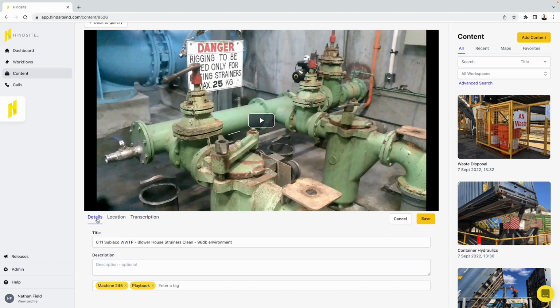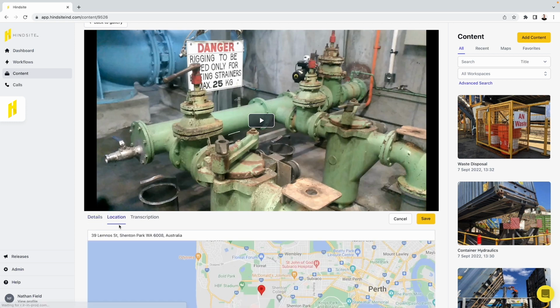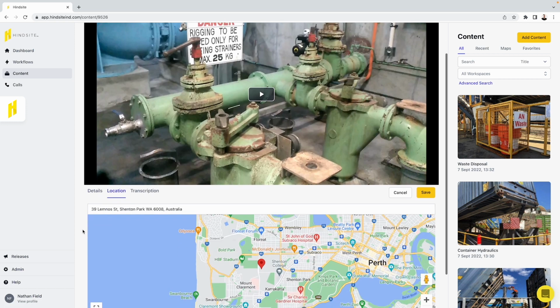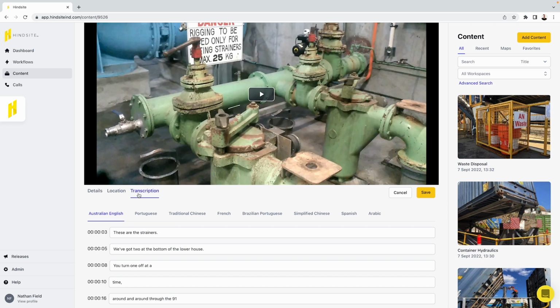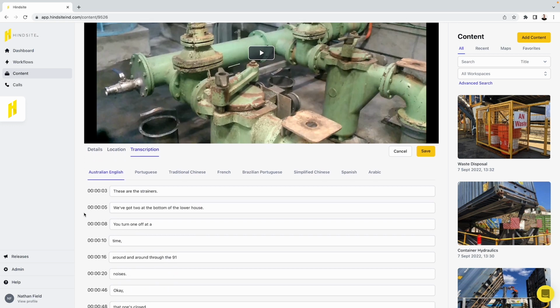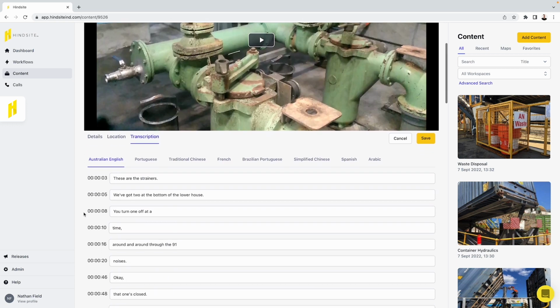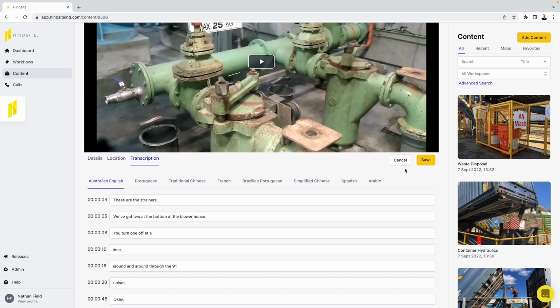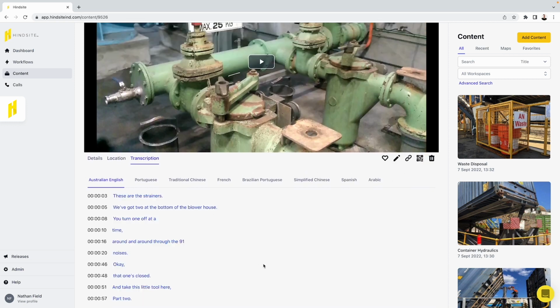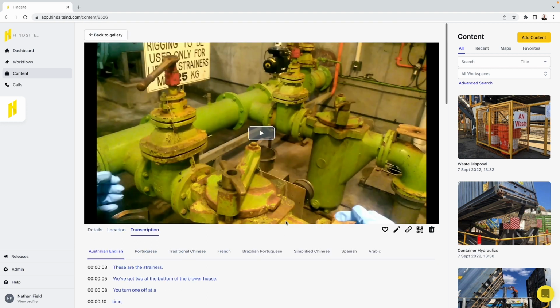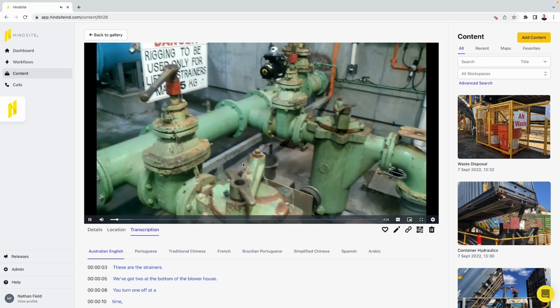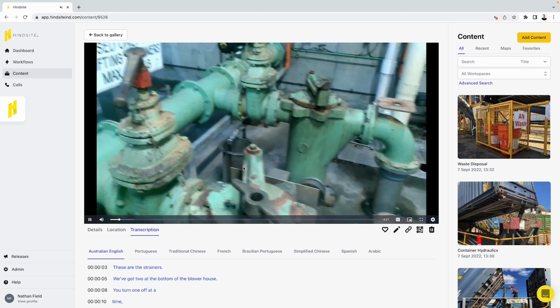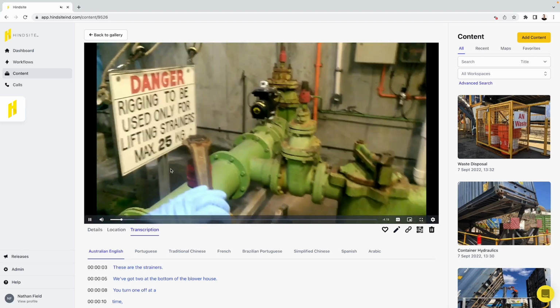So I can edit my details here or my location of where this particular video was taken, or I can edit the transcriptions. Now, I've noticed that this is a blower house video, but the transcription incorrectly says lower house. I'm just going to go there and add blower house. So I'm going to go ahead there and save that so that now when I click on that part in the video, it takes me to that point where he talks about the blower house strainers.